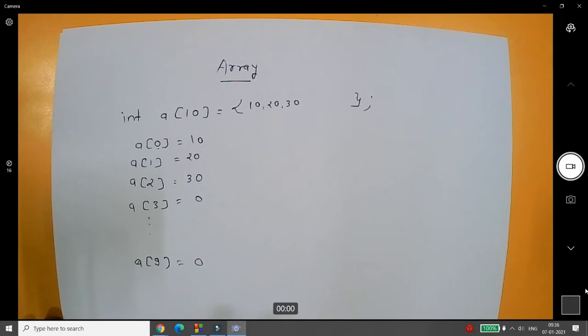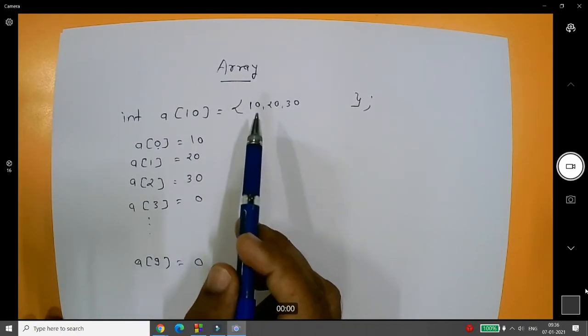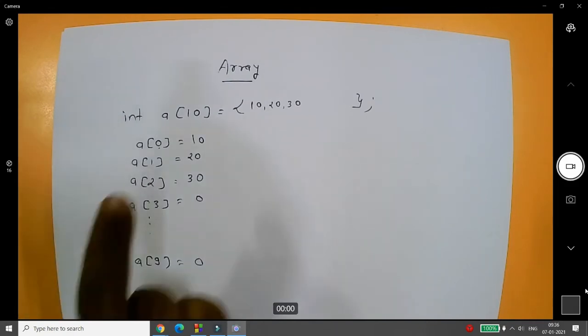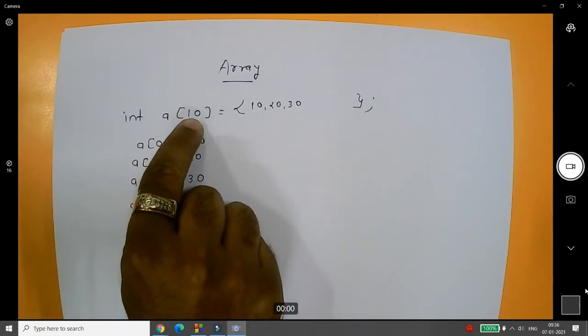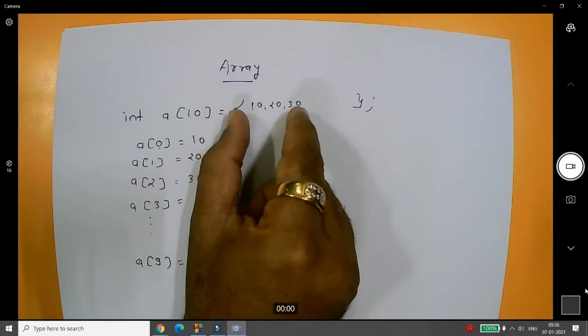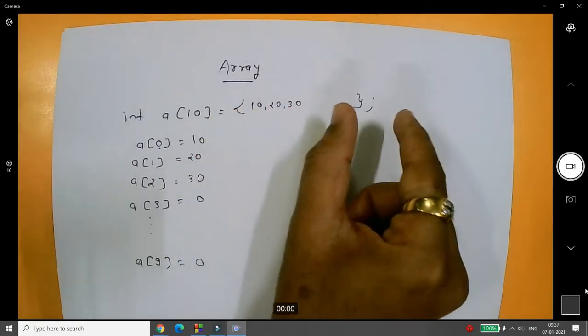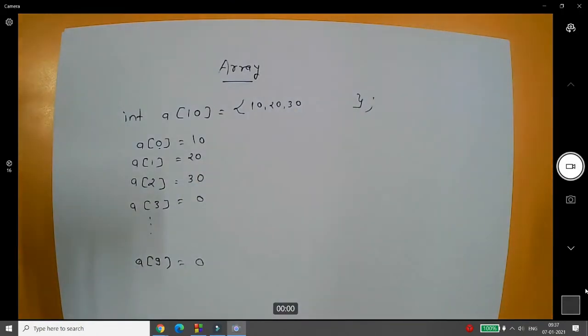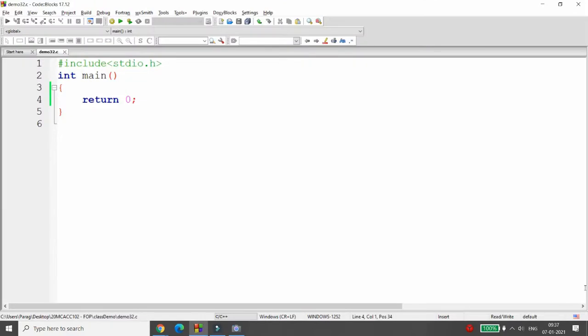So by default the value will be 0, if and only if you are initializing at least one value in this array. One more thing I want to talk about: suppose you are taking a 100 size array and you are using only 3 values, then it's okay. The remaining 97 will be occupied with the default value in this particular array. So I want to learn this particular thing.